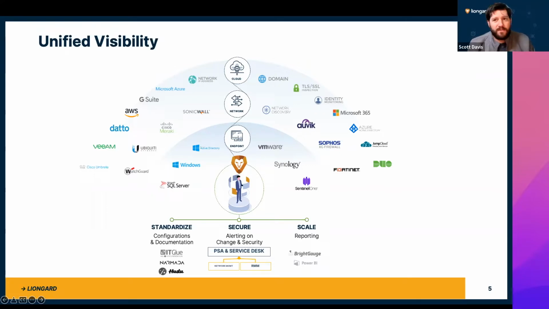We have an open API. So if you have some dev members on your team, you can pull out of our API and make your own portal. On top of that, we even integrate with the majority of the major PSAs or service desks out there. So you can bring that data for alerting into your PSA, the platform your technicians are already working in, so you don't have to change your internal policies or processes to make Liongard integrate with your platform.